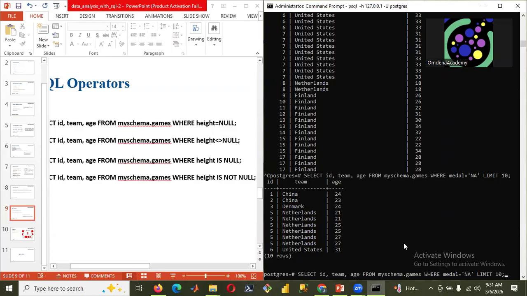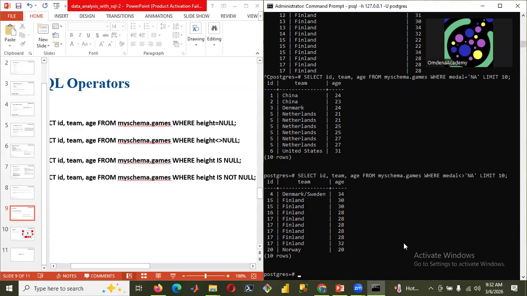Then we can run the same command, instead of using this one, now with not equal to. See, now these ones actually won medals, right? How did we know they won medals? Because in the column for the medal we are now filtering out where there is NA. That's what we are doing. So we know that these guys actually won medals.